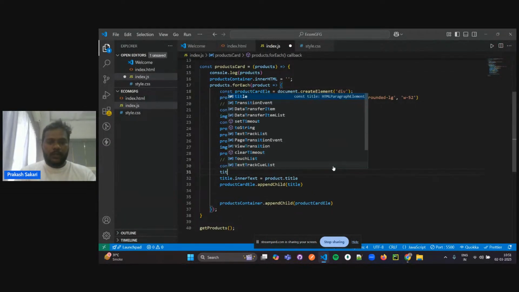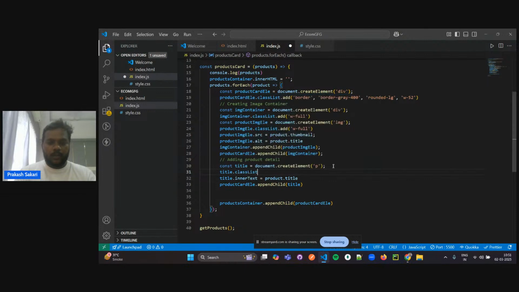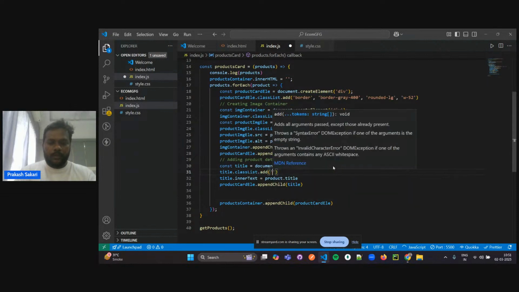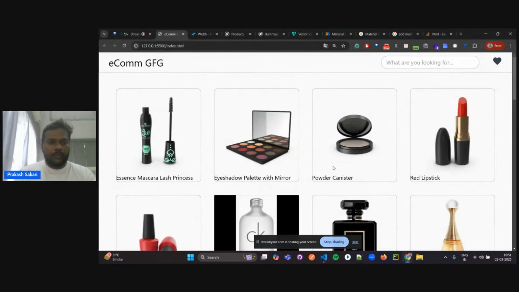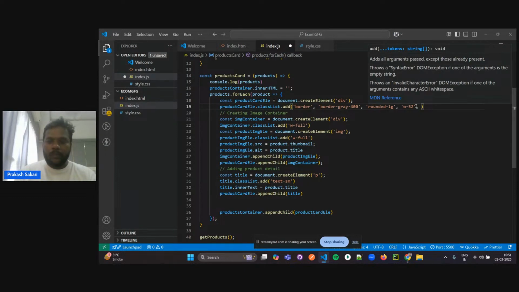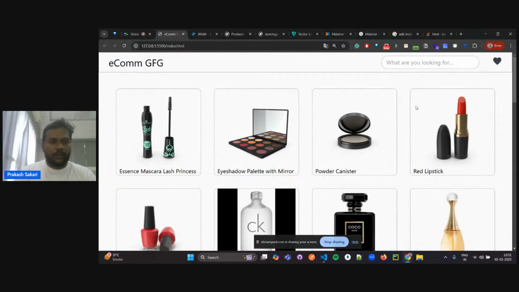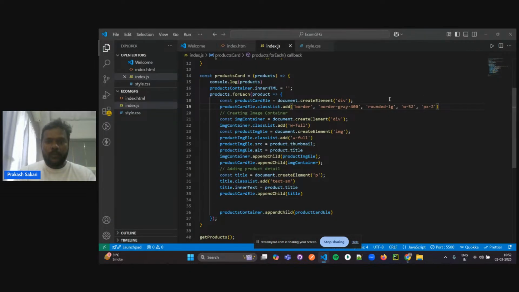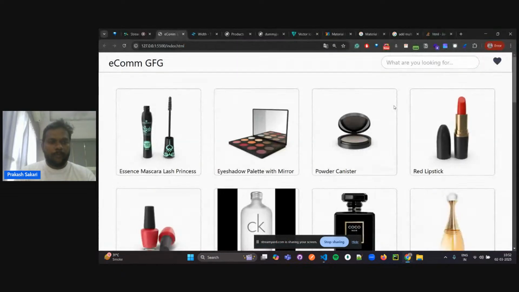We'll have to change its font size. So I'll just do title dot class list dot add text hyphen sm. Okay, and inside the entire card also have to give some padding. So I'll just do px of 1 or 2, I think, everywhere. So it is, yeah, padding of 2 everywhere. So this looks much better. Shadow around it, I think I can just do rounded medium. Okay, this looks much better, right?